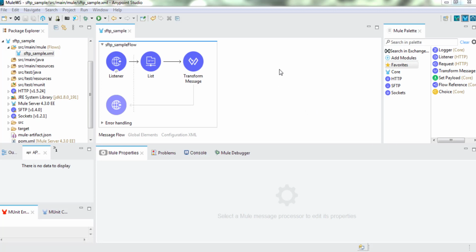Today we will see how we can use MuleSoft to connect to an SFTP server, and we will list down the files which are present inside a directory in the SFTP server. We will see how we can use a secure connection using FTP protocols, which is SFTP, and how we can use RSA keys, where we will use public key authentication for SFTP.